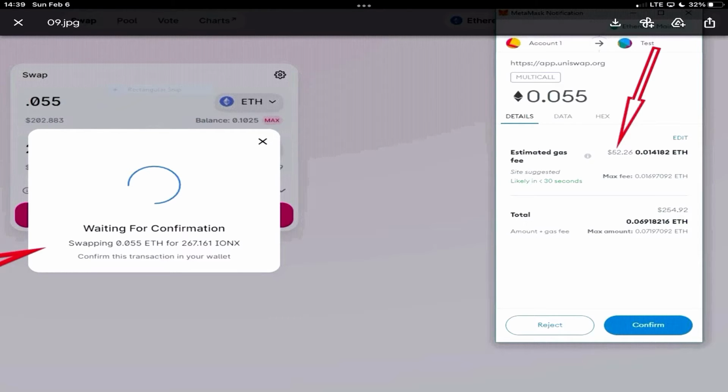See where it says details, data, hex. Likely it's going to take 30 seconds. Well, on the next slide, I can come in here and go advanced and tell it, hey, I want to pay less Ethereum. Right, I want to pay less for this.